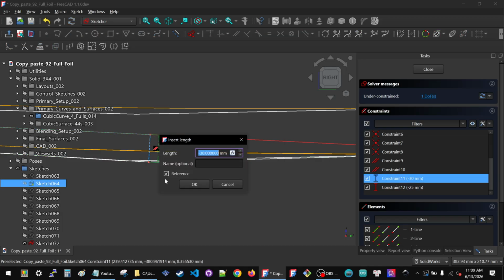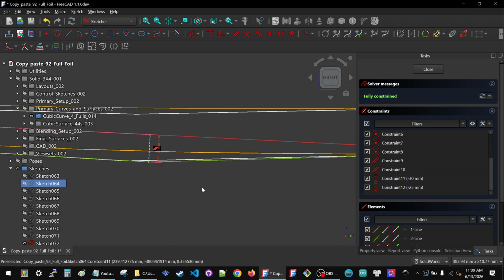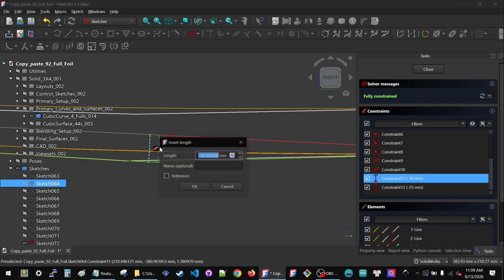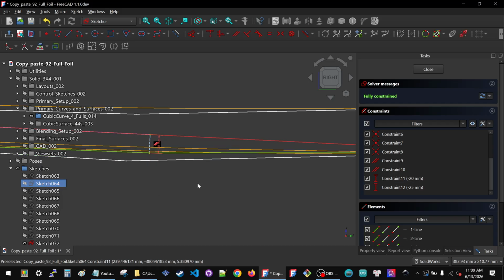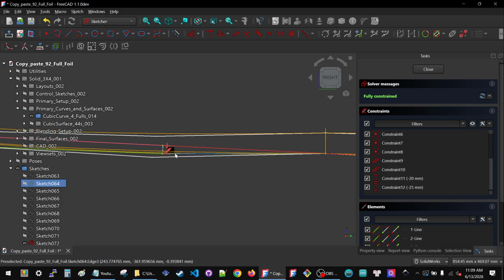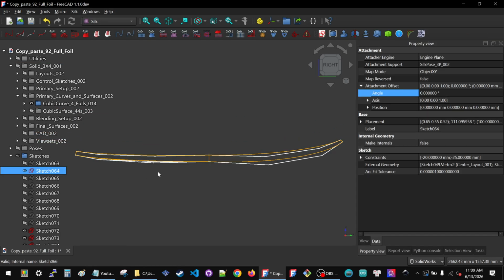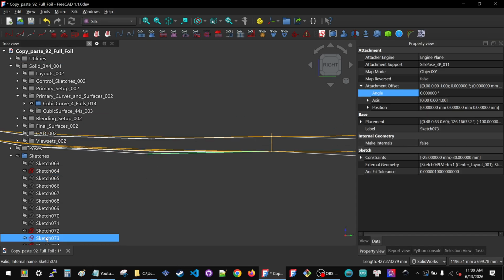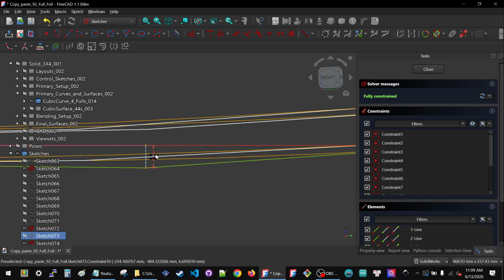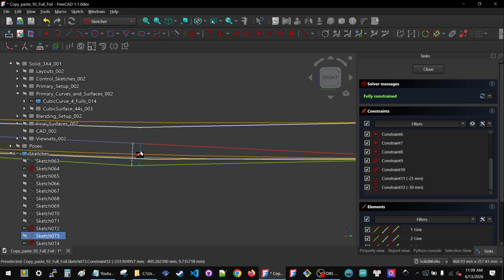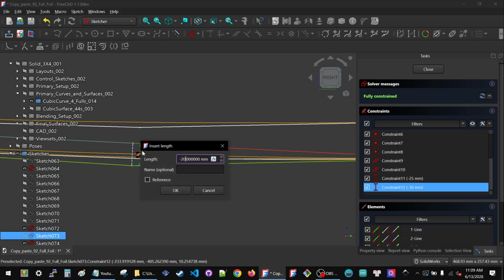Ooh, I didn't mean to do that reference. Minus 20. Is that just about horizontal? Yeah, that's just about exactly horizontal. And then I'll do the one behind it. In the right view, they should look the same. It's 20.